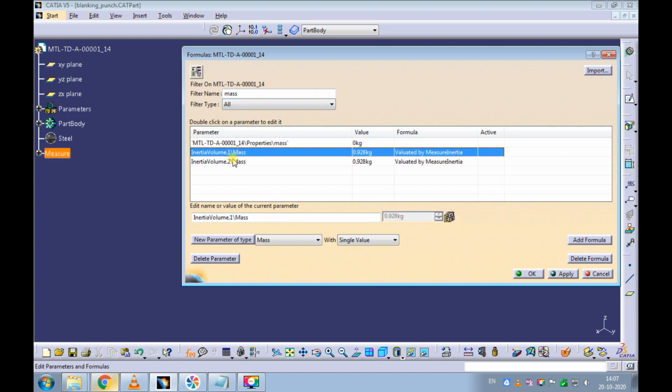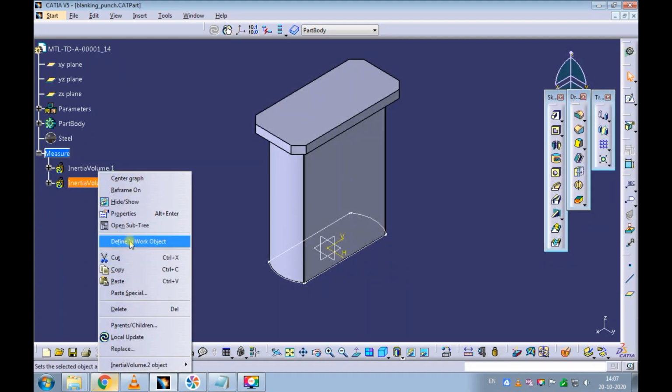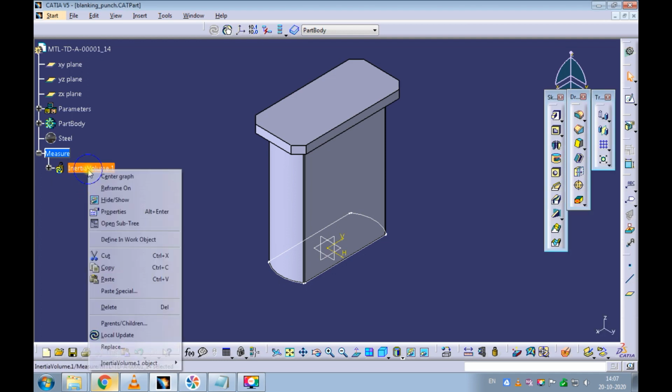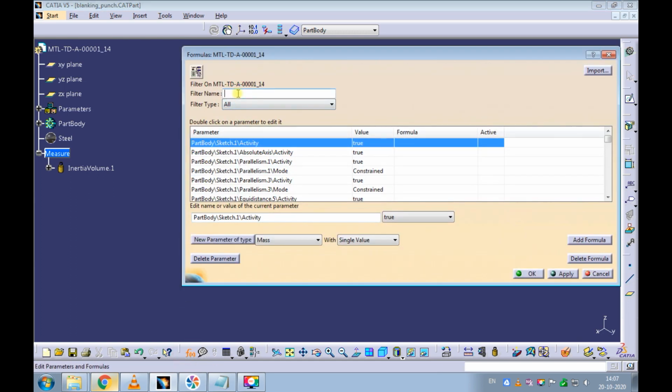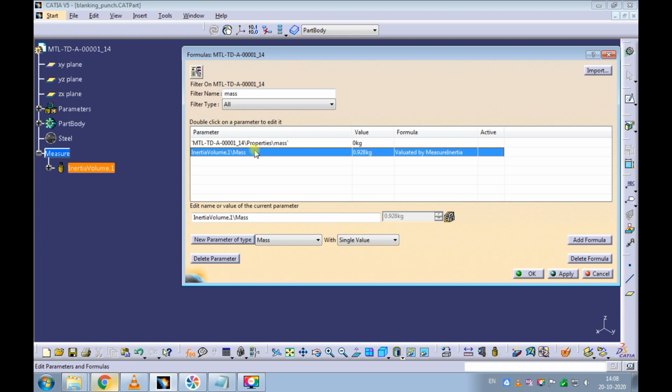There are 2 mass parameters available in the measure. Let me delete one of the measures. Right-click on the inertia volume 2 and delete it. Local update the inertia volume 1. Click on the Formula command. Enter the mass and the filter name. Now we have 2 mass properties. The first mass parameter is what we have created. The second mass parameter is automatically created from the measure inertia command.